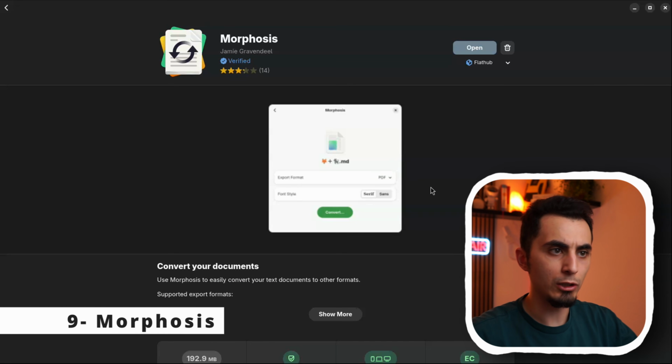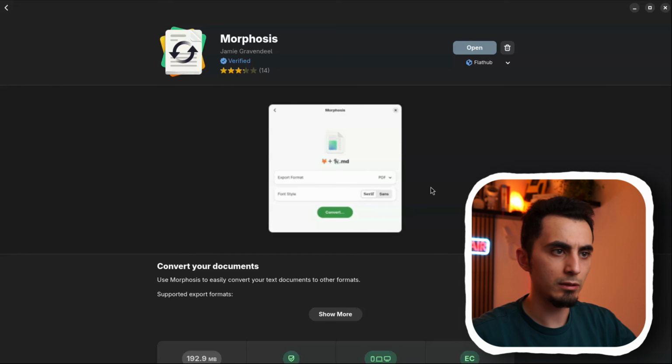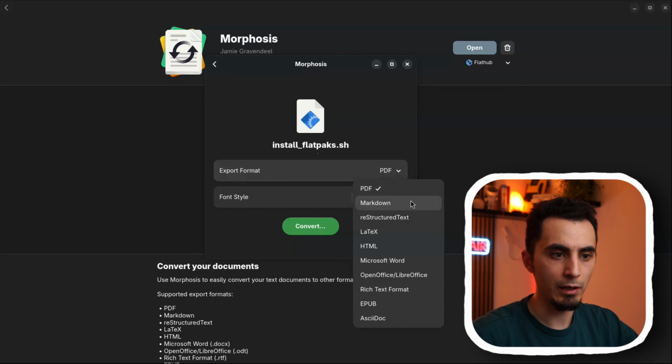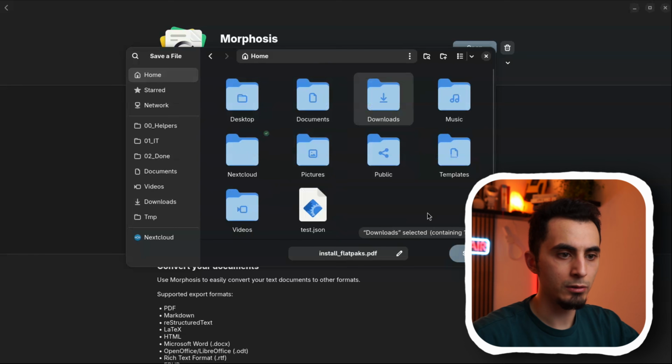Our next bad boy is called Morphosis, I think. I don't know what this means, how to pronounce it, but I did my best. Which is a small tool to convert documents. So let's see how it looks like. And open. Alright, so for source you can select any text file. So I'm talking about txt, md, sh, really any text file. And for export you have PDF, Markdown, LaTeX, HTML, Word, Office, RTF, EPUB, and ASCII document. Let's try PDF and convert and save it under home and save.